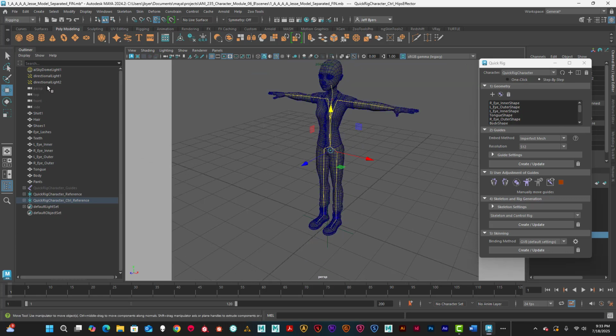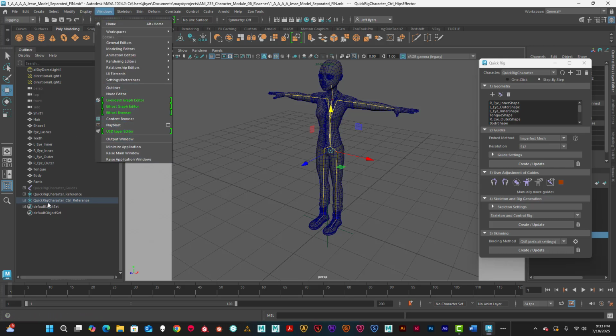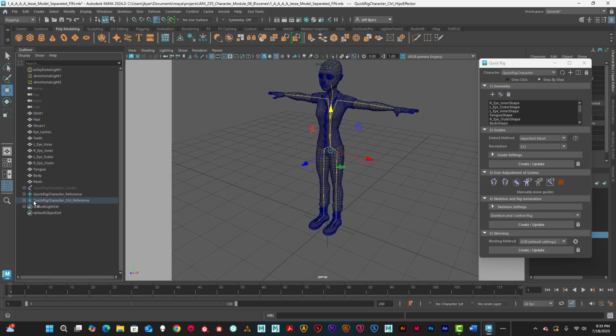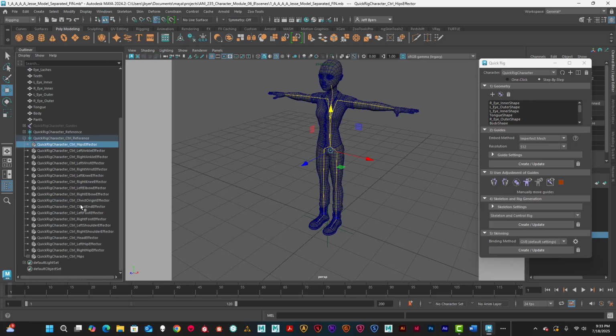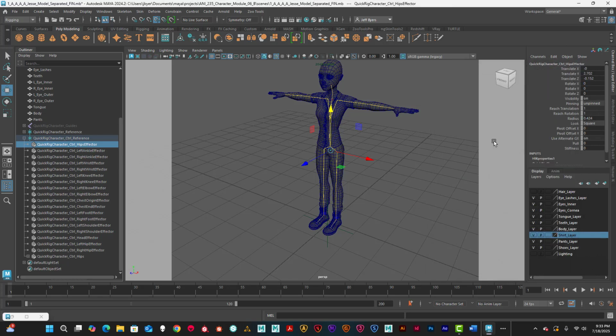So we're going to go into Outliner. If you don't have Outliner open, you can go to Windows, Outliner. Open that up. And we're going to click on this guy right here. So we're going to have to change every one of these. I'll just get you started, then I'm going to pause the video. But the first one is the hips controller. All right, so I'm going to minimize the quick rig just for a little bit.